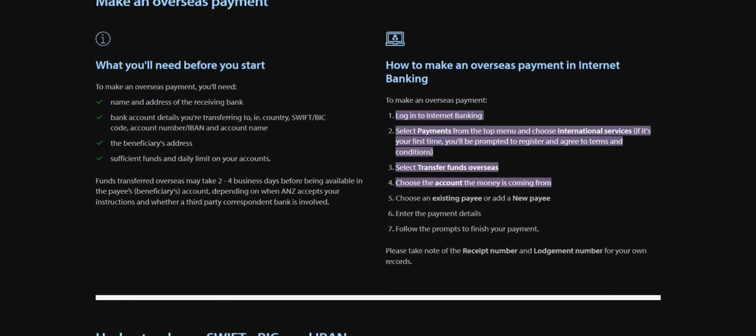But if it's someone overseas or international, then the process is almost the same. Just head over to internet banking one more time and then select payments and then choose international services. After that, select transfer funds overseas and then choose the account that the money will come from, and then either you can choose the existing payee or add a new one and then enter the payment details and everything and finish it, and there you go. This is how you can do it.